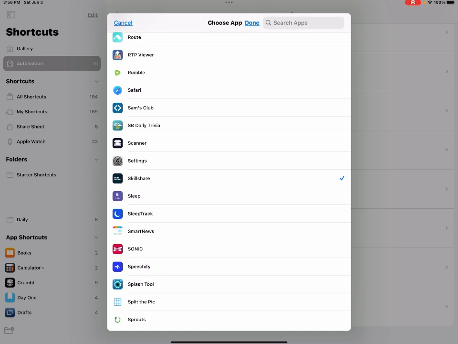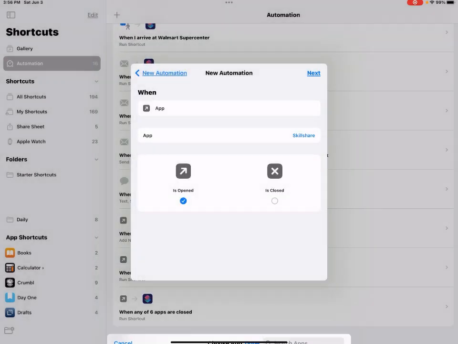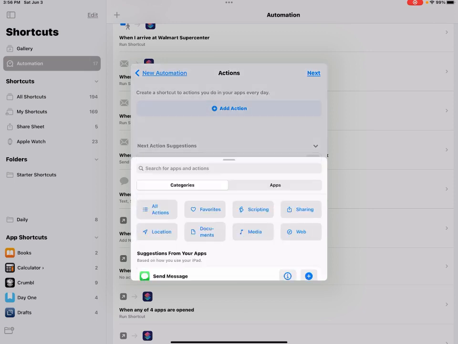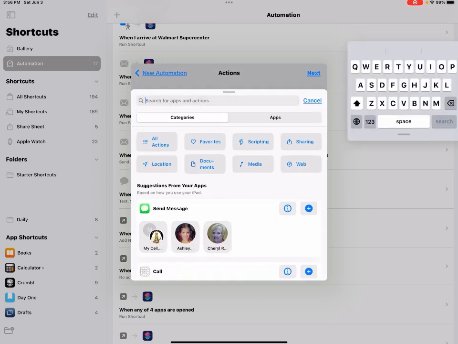All right, so now the Done is between Choose App and Search Apps. I don't understand why they put it there, because it blends in. I have a hard time seeing it, so I just click on Done. Now I've told it Skillshare. When it's opened, I'm going to go to Next. Now I'm going to tell it what to do when that app is open. So I'm going to add an action, and I'm going to search. I'm going to tell it to add a reminder.